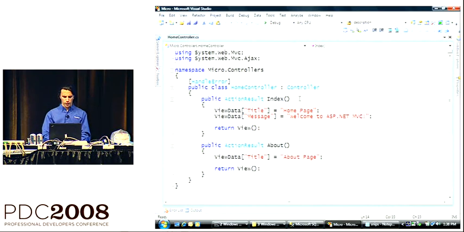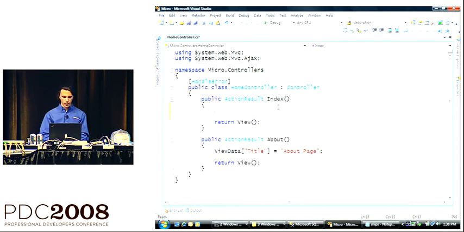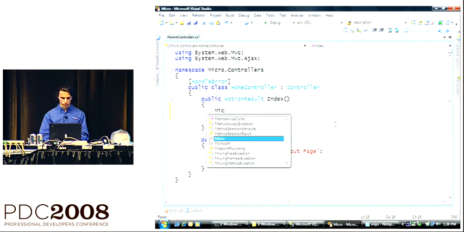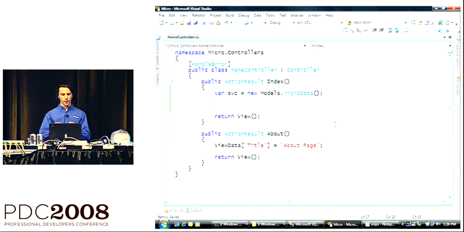In the controller, the index action or method is the one that gets called by default on the homepage. So what I want to do here is I'll remove these guys. I'm going to talk to a table service, so I'm going to create a new models.microdata, which is what I use every time I want to hit the service. And now I need to populate the list of channels.